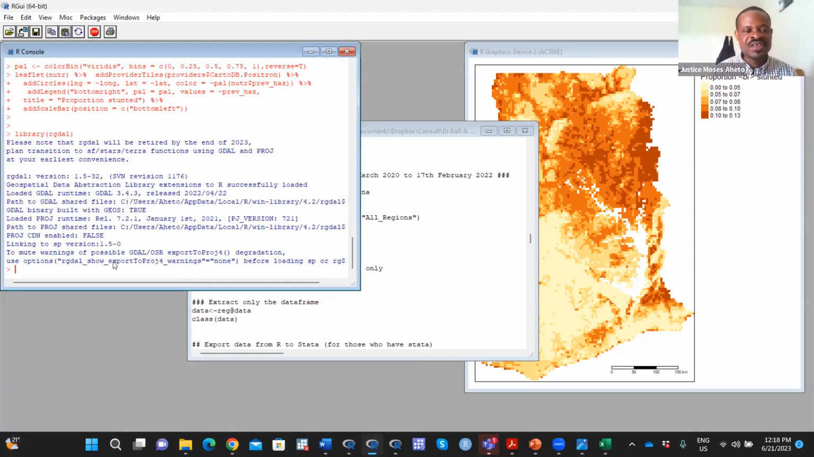It gives you a lot of messages. It's even going to tell you that not long from now, they will terminate this package, and you have to use another version, another type. It's not a problem for us at all. This is just some notes for you to know, but it has loaded correctly.